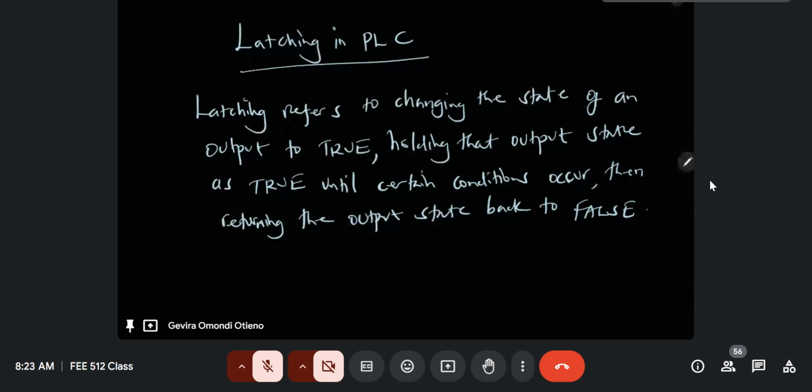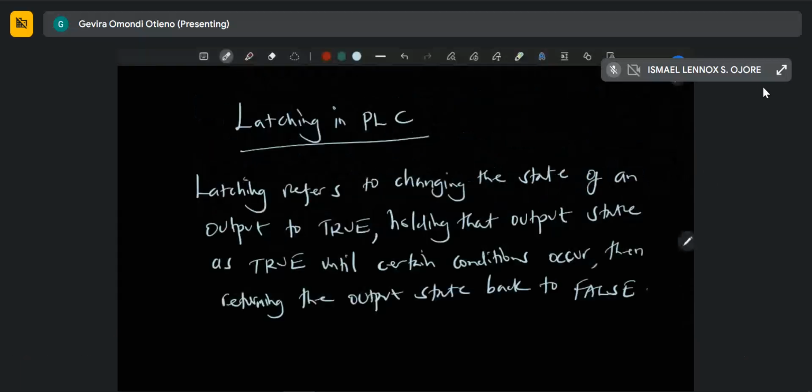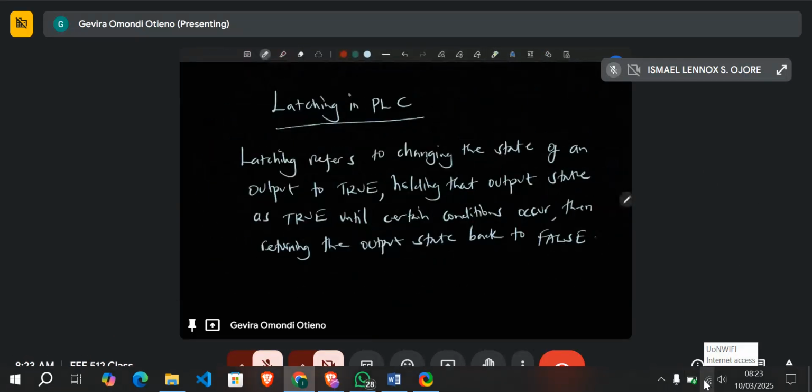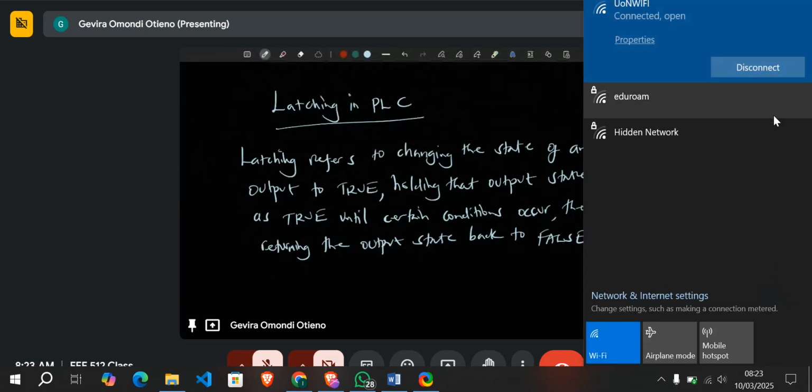The first thing that a latching circuit does is to change the output state to be true, or logic high. Then it holds on to that state. That's why we use the word latching, because latching in English is like, if you latch on to something. So first, change the output state to true, hold on to that true state until certain conditions occur. Once those conditions occur, then you turn the output state back to false.